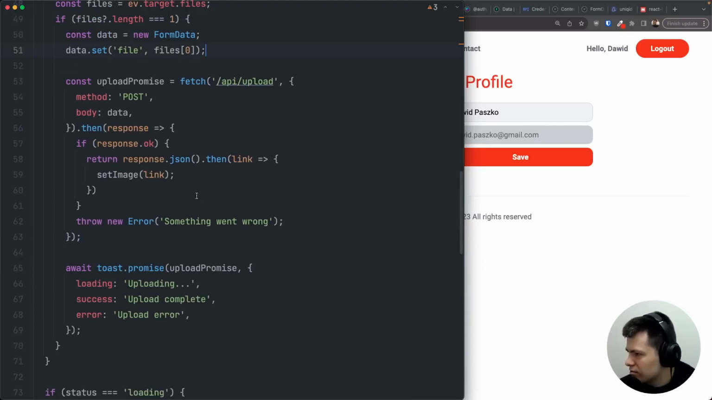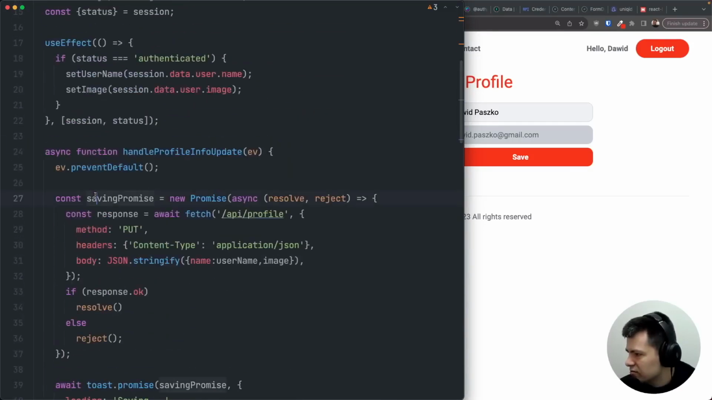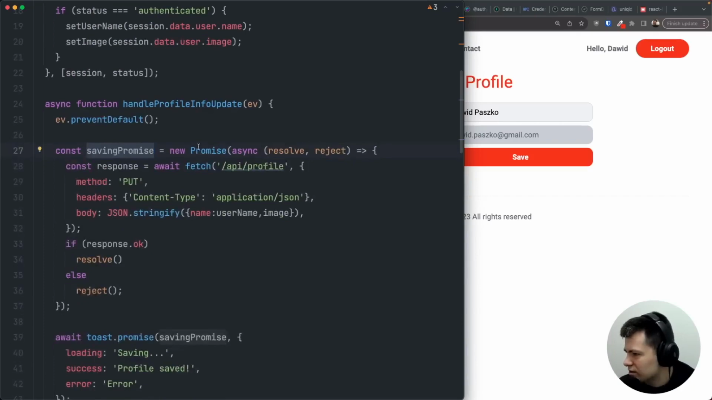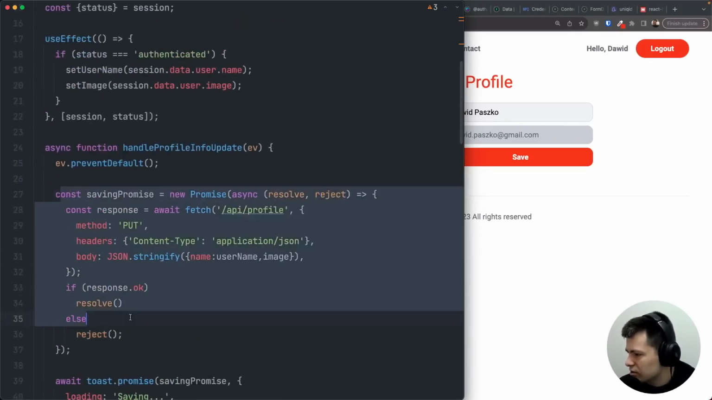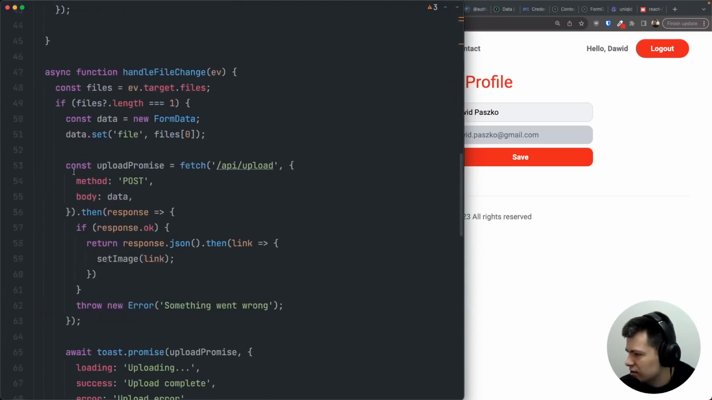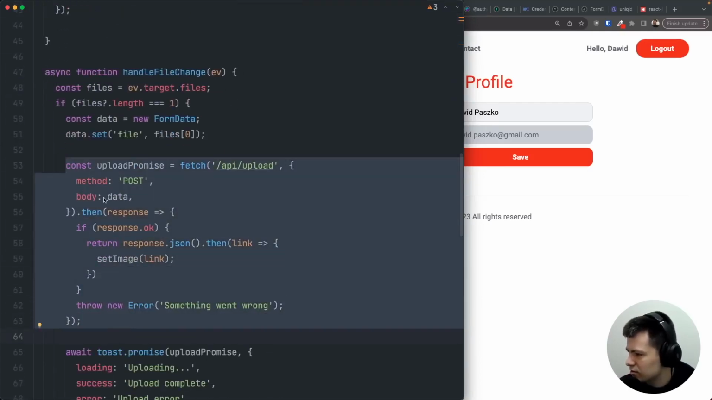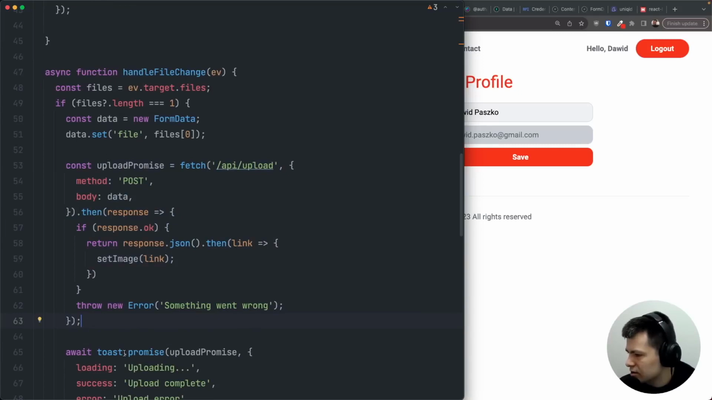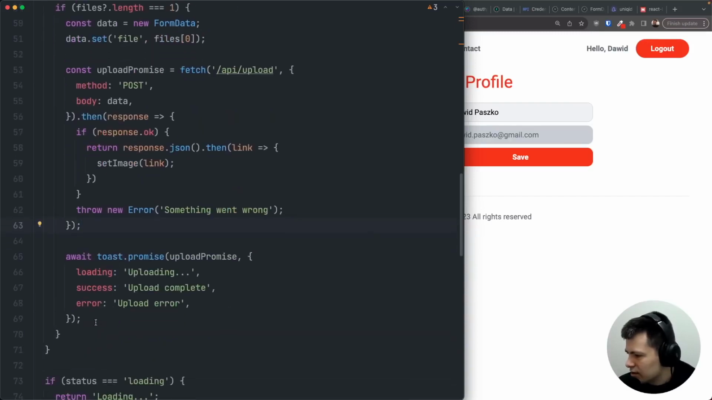It doesn't really matter. This looks fine with this fetch and then returning response.json as another promise and throwing an error if the response is not okay. But here we have also with just saving promise by creating a new promise with resolve and reject. This works too. I think this one is a little bit shorter, so I think I like this one better without creating a separate promise for everything. And yeah, I think those toasts look really nice.